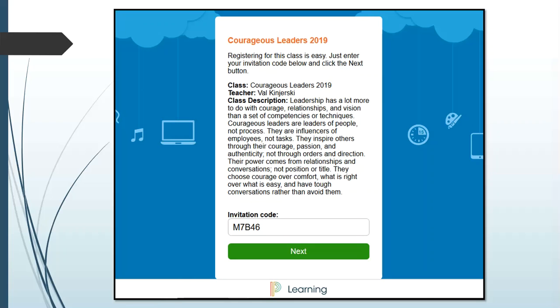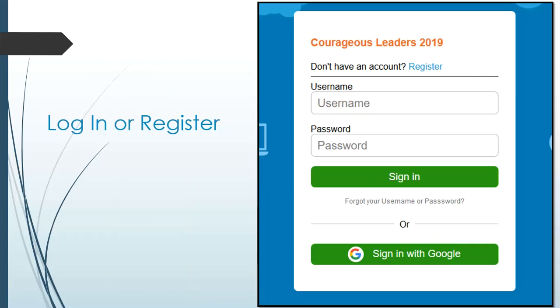Your invitation code might be automatically entered into the proper box, but if it's not, type it in the box indicated by the red arrow. Once your code is correctly typed into the box, click the green Next button. This will bring you to the Login or Register page.